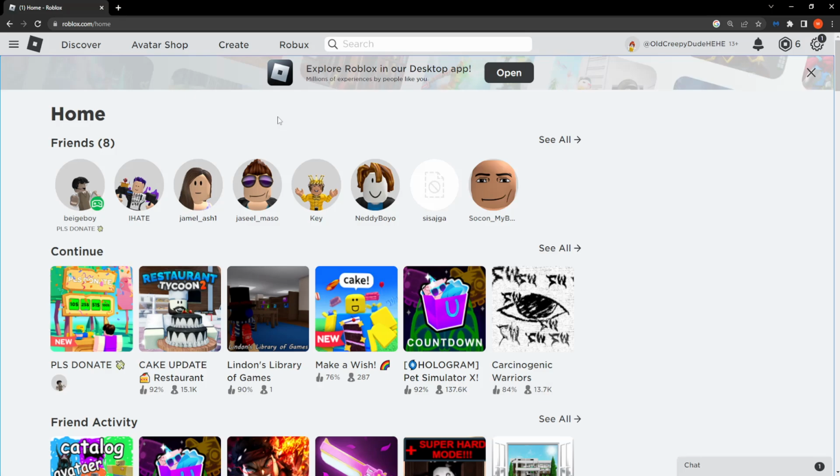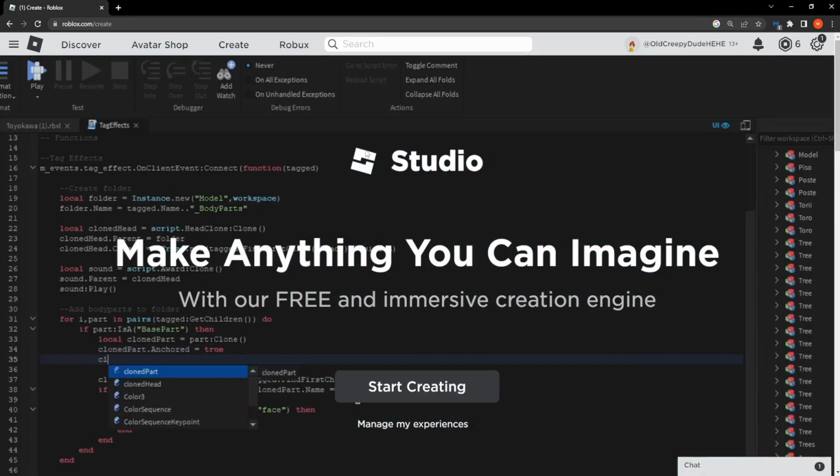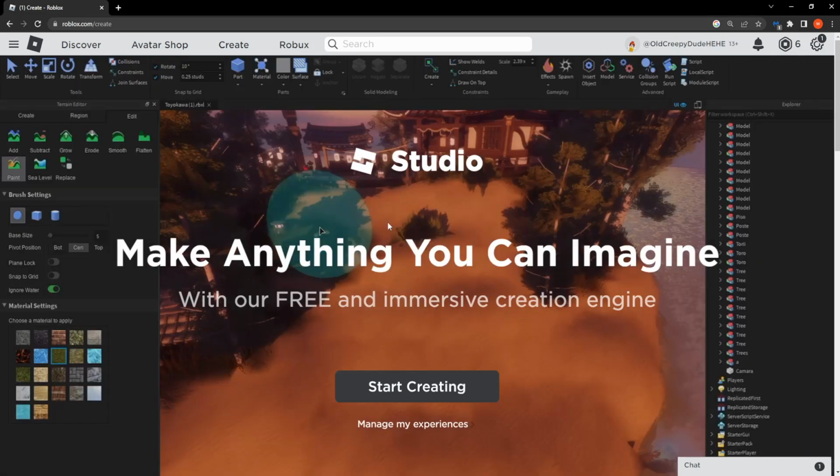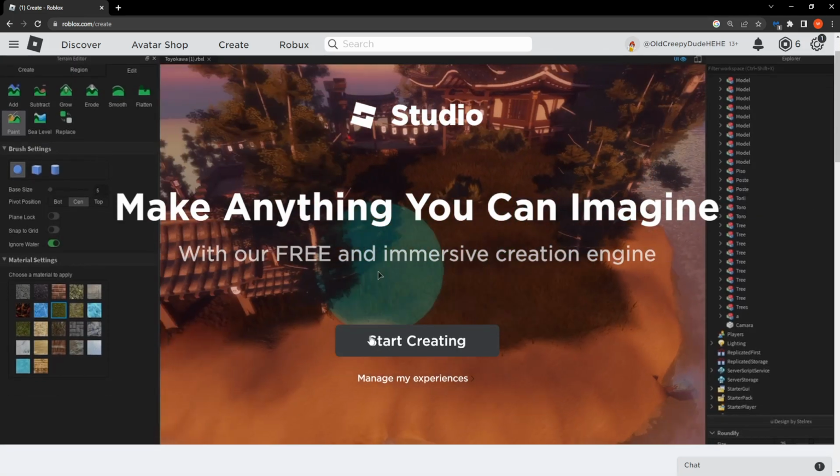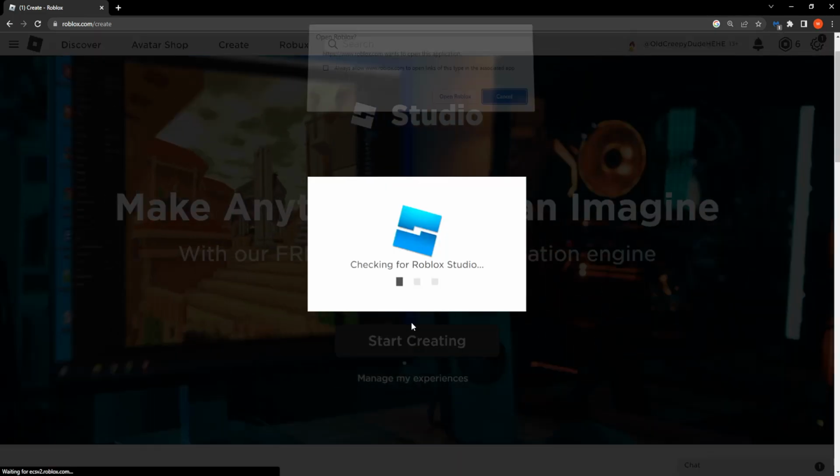Alright guys, in this quick tutorial I'm gonna show you how you can download Roblox Studio on your PC in 2023. So all we have to do is go to the main page of Roblox, roblox.com, and here we have to click on the Create tab, the third option. So click on Create. So you will be taken to another page. All you have to do is click on Start Creating, this button right here, the big button.